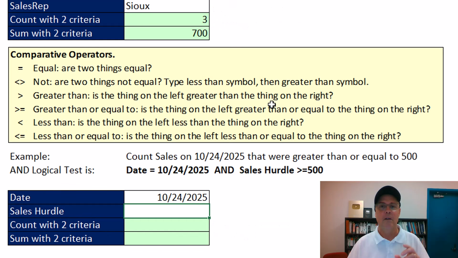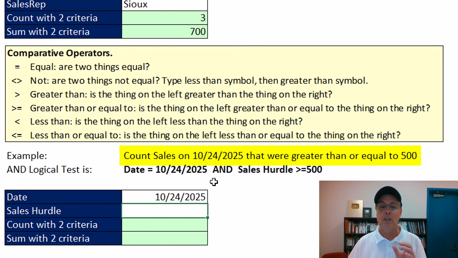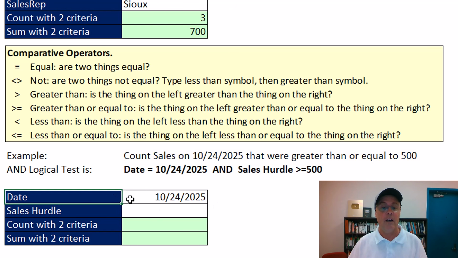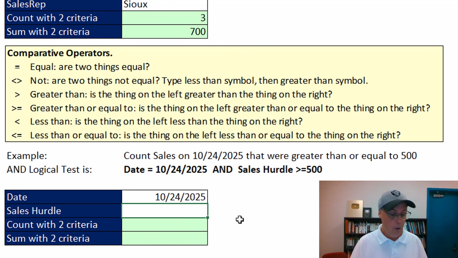And then less than and less than or equal. Let's scroll down. Now here's the example. Count sales from this data set here on 10/24/2025, where the sales are greater than or equal to 500. Now I've added a label in the condition label, and here's how you enter a number with some comparative operator. Greater than, equal, 2 separate characters back to back, and then 500. When I hit enter, notice the alignment is to the left. Excel thinks it's text, but COUNTIFS and SUMIFS work with that perfectly.